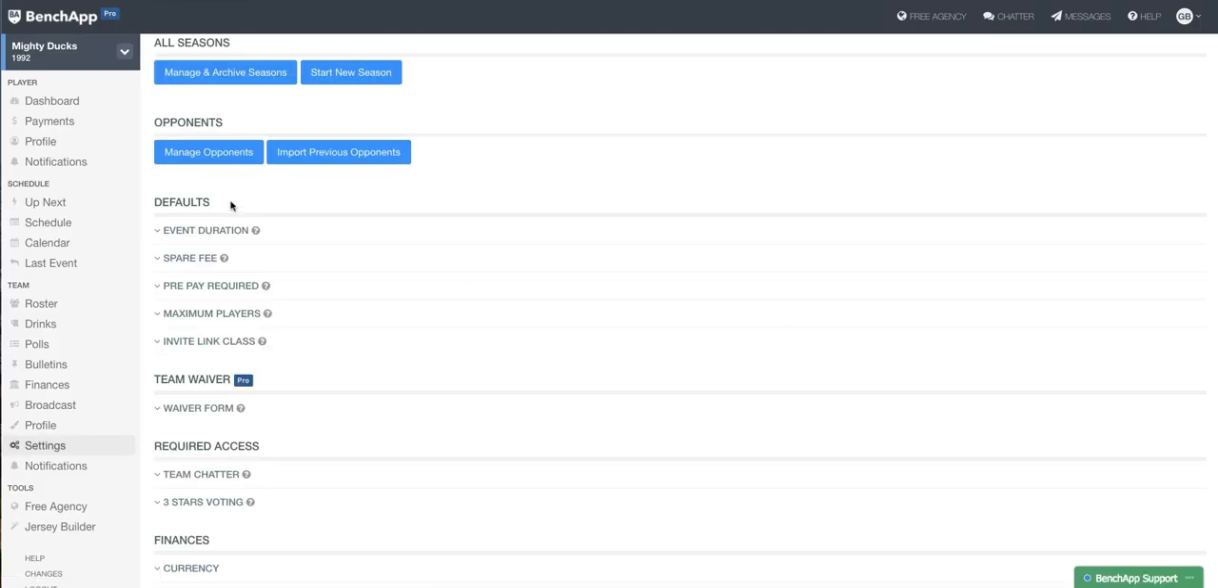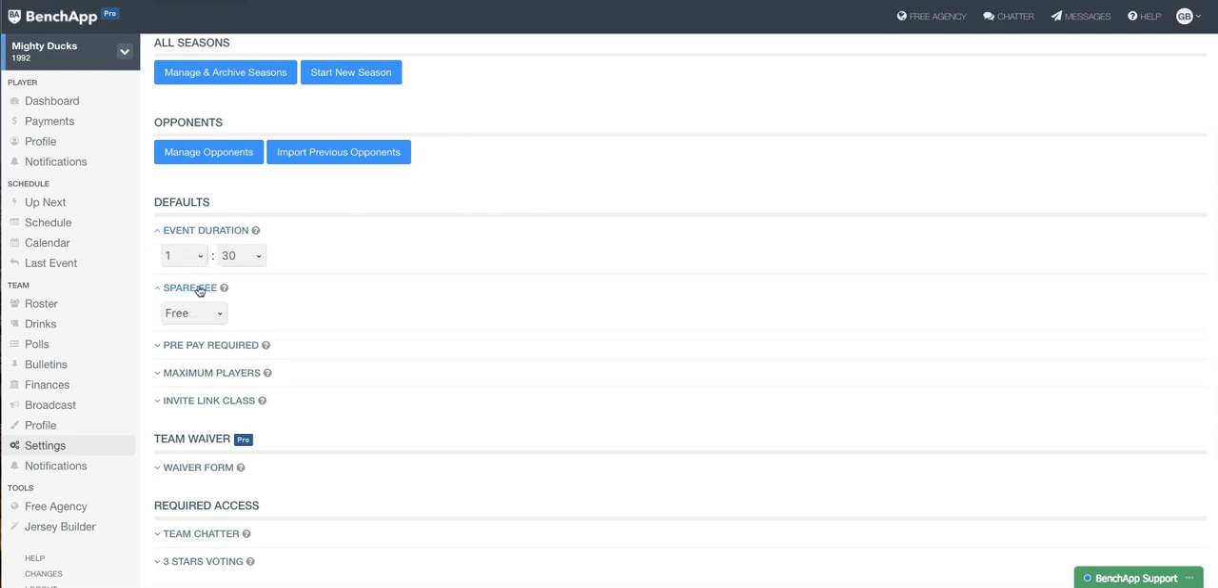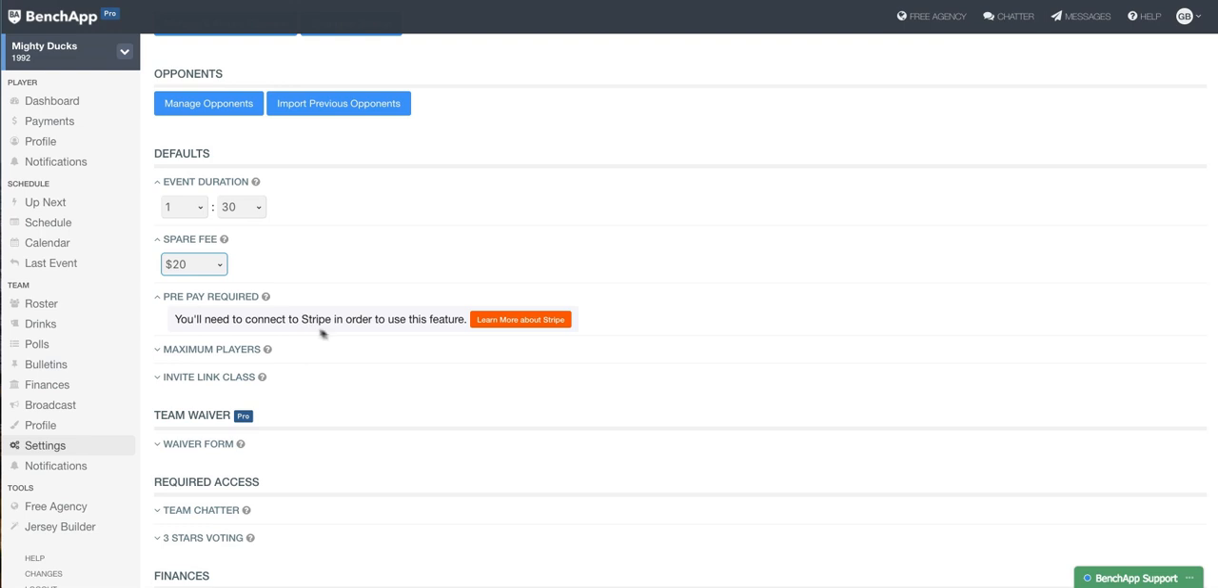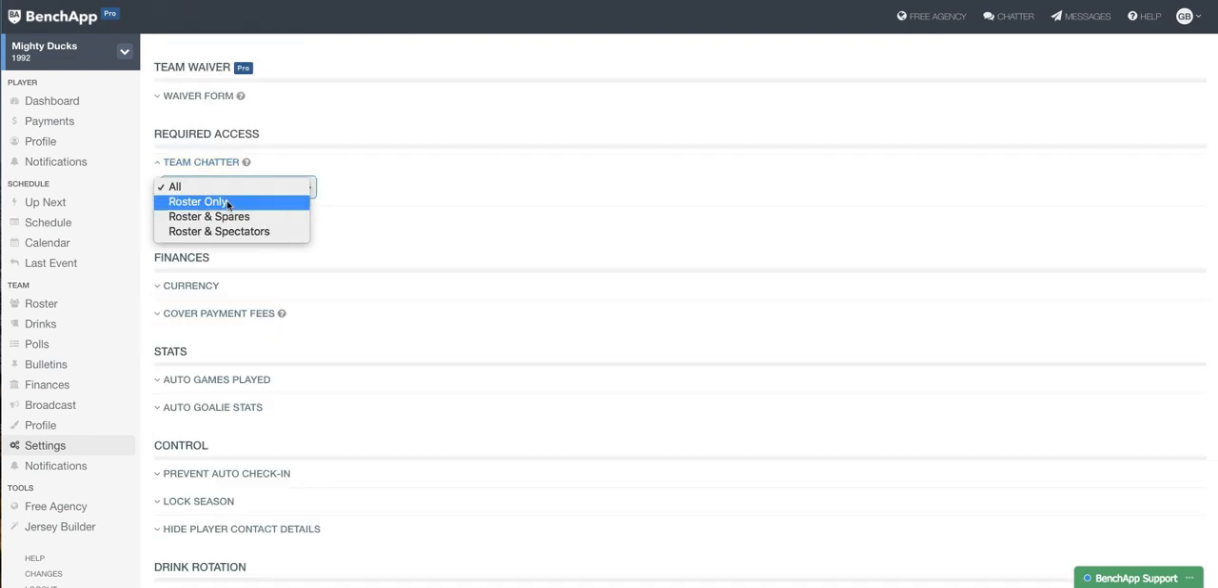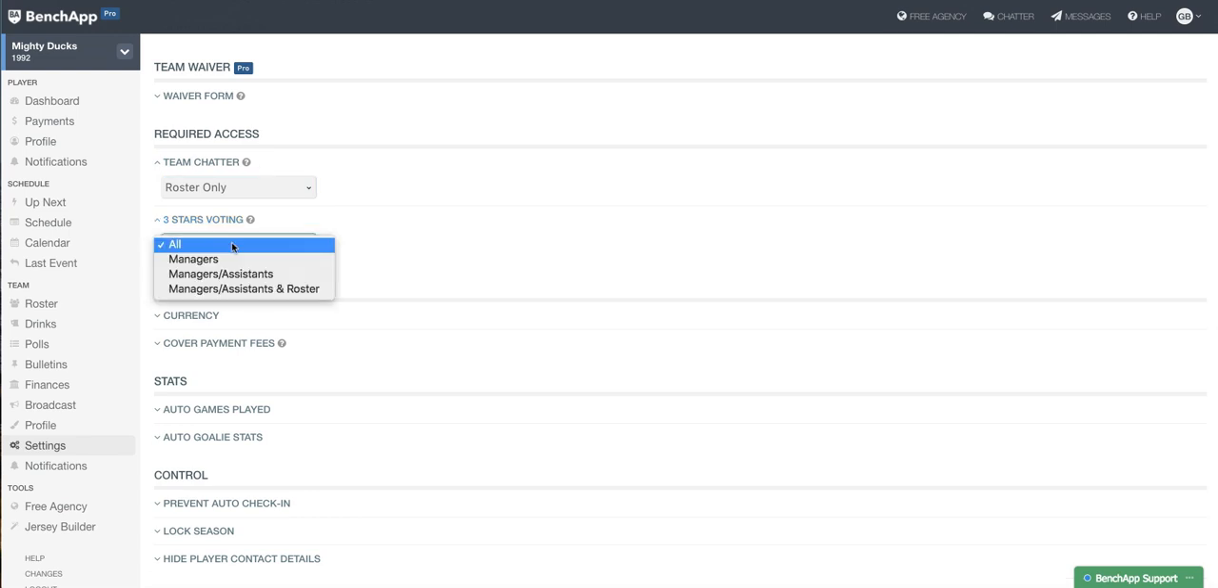In the defaults area, we can define things that are always to be true, such as event duration, spare fee, and do we require that spares prepay, maximum players that you should ever have on the bench. In the required access area, you can limit who can vote on 3 stars after a game, as well as who can use the team chatter area.